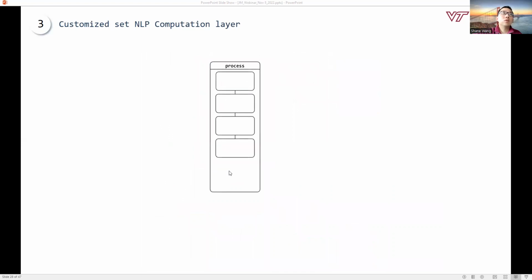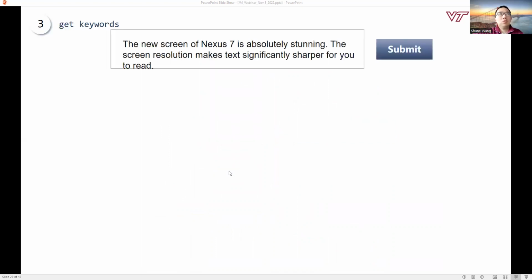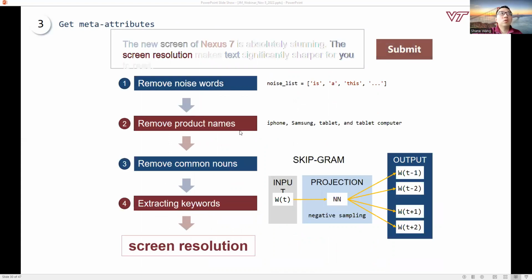So you can see here, I developed four or five different steps, and it's up to you. You can define multiple steps as you need. For example: "The new screen of the Nexus 7 is amazing; after turning, the screen resolution makes text significantly sharper for you to read." We remove noisy words, product names, and common words, because we are interested only in nouns or noun phrases. The skipgram model also uses negative sampling, and as a result we are able to get the important attribute we are interested in. For the bigram, not the unigram, it is "screen resolution" here, right? Because all the rest are either common nouns, brand names, or noisy words.